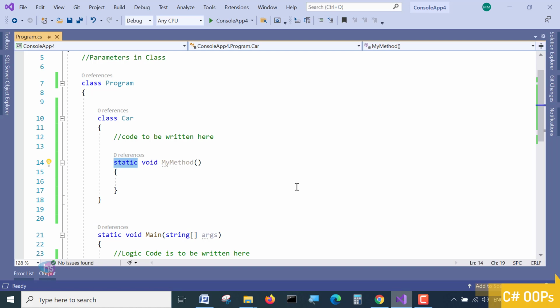Static means that the method belongs to the program class and not to an object of the program class. Alright, it belongs to the program class and it's not an object of the particular program class. It should be considered like a class of car.